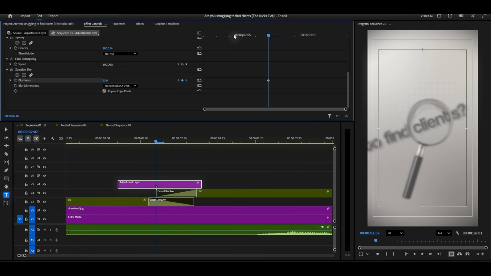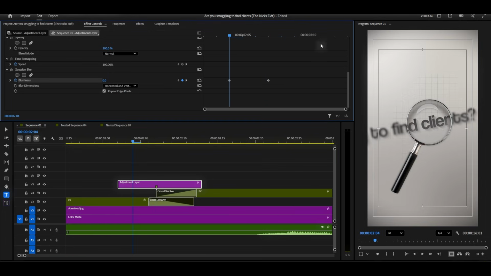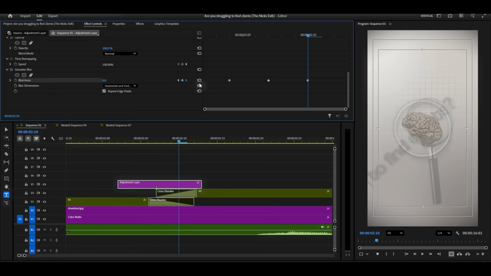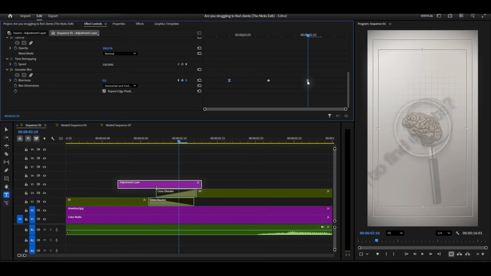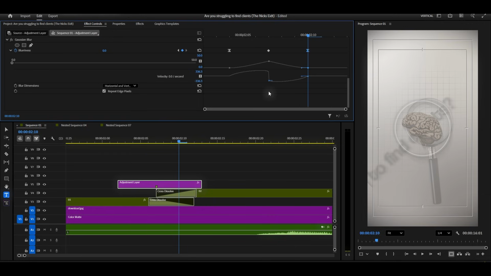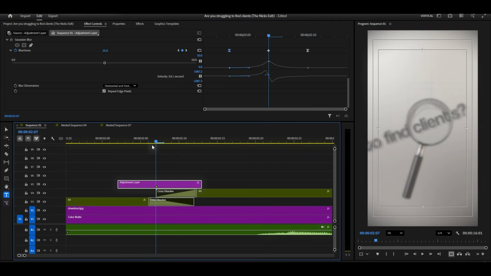Now I'm turning on the keyframe for blur. Then I'm moving ahead in time and setting the blur value to 0. And at the very end, I'm setting the blur value back to high again. So the effect goes: starts at 0 blur, then blurs completely, then back to 0. This creates that dreamy, smooth transition between scenes.